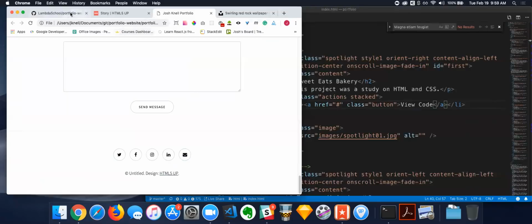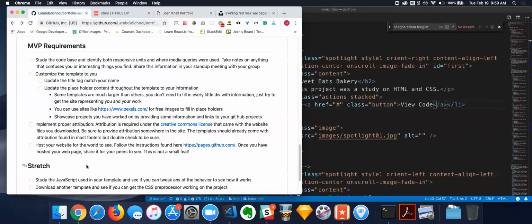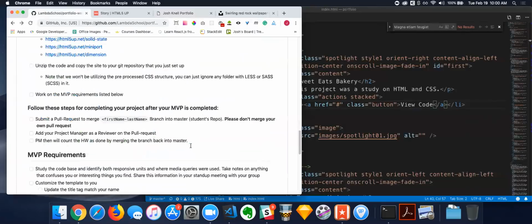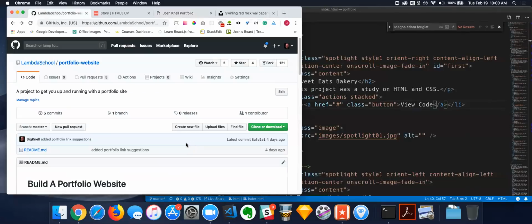All right, last but certainly not least, you are required to host your website. So in this case, we're going to be using GitHub Pages. So I'm going to show you here how you can do it, but make sure you do this on your repo, on your forked repo.